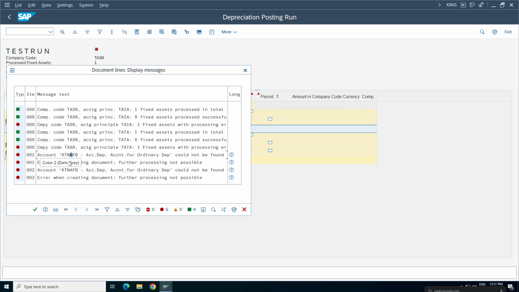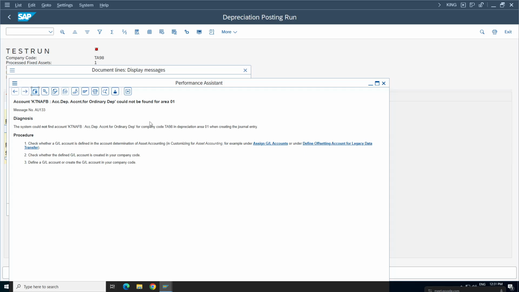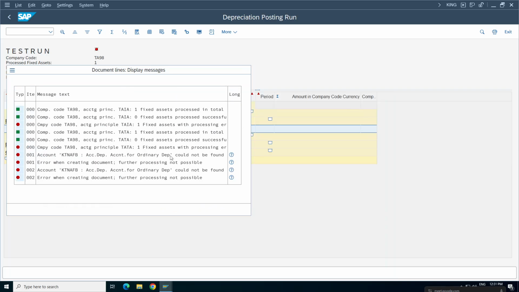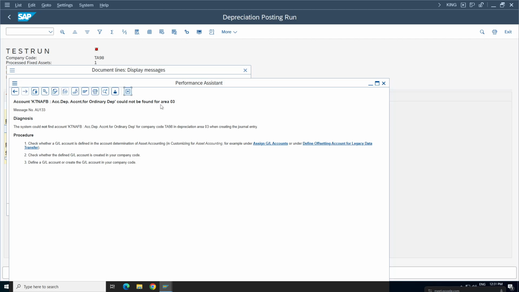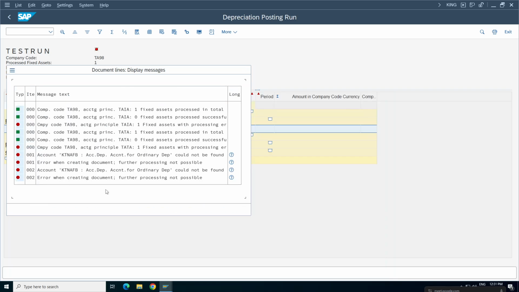See, look here. KTNAFB, KTNAFB. Accumulated depreciation account for ordinary depreciation could not be found. Why is it giving two times? Anyone can tell me why it is showing two times here? For two ledgers, 0L and tax. Exactly. So two accounting principles. So 01, and it is also showing for the, I think, 3. It would be 3. Two accounting principles.